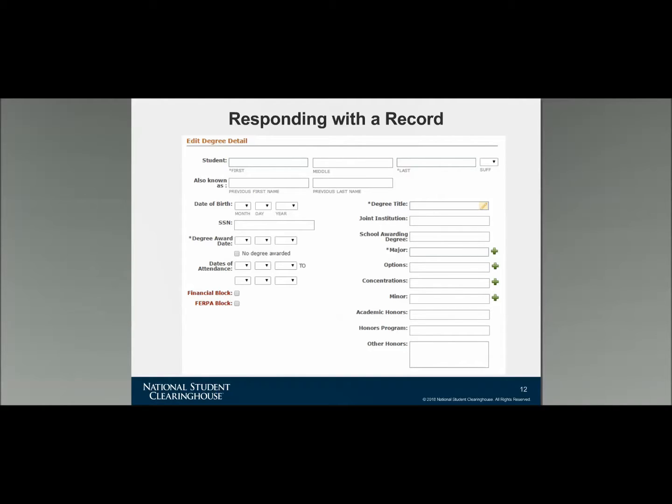Some of the other fields that I would highly encourage you to provide, although they're not mandatory, would be the date of birth and social, specifically those because they can increase the chance that an instant match will happen the next time a request is made for that student, and also the dates of attendance. They're not a required field, but this is one of the fields that we do spend the most time researching. So if you have that information, by all means, we encourage you to present that as well.